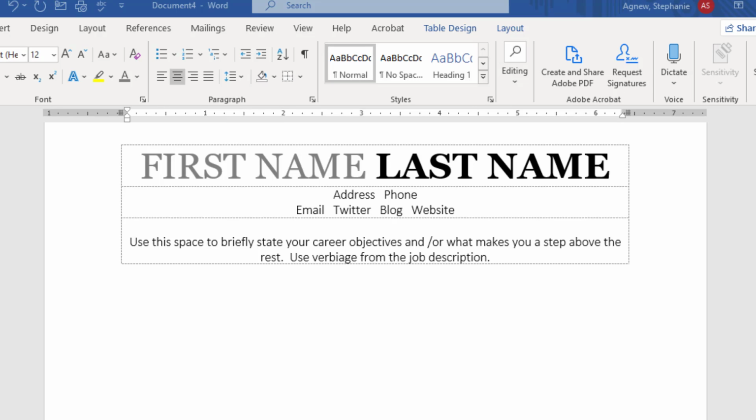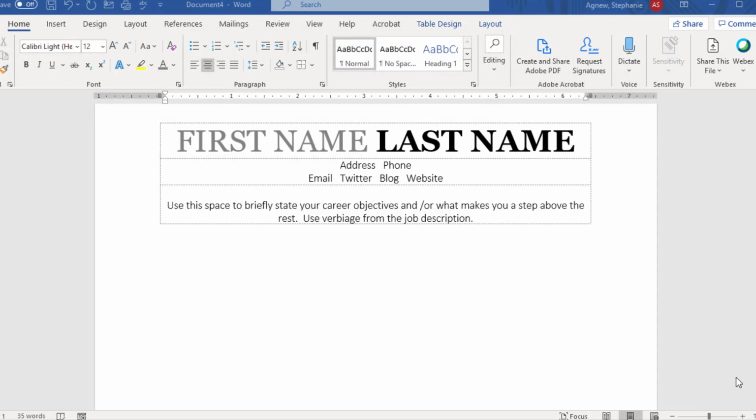Use the Tab key to create a new row. Use this space to briefly state your career objectives and/or what makes you a step above the rest. Use verbiage from the job description.